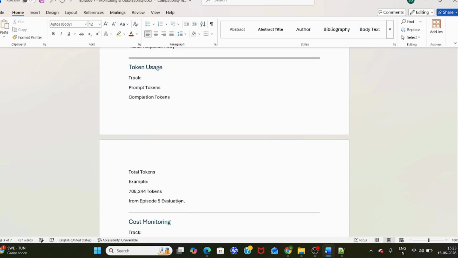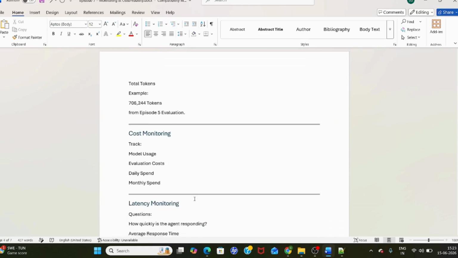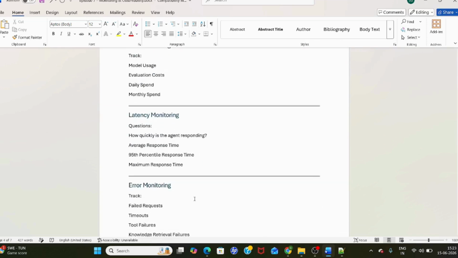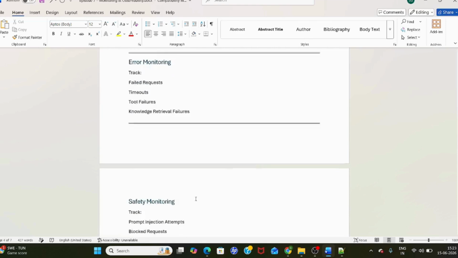Total tokens that we already discussed in the evaluation, like token cost monitoring, model usage, evaluation cost. We have to evaluate the model also, like daily spend, monthly spend, latency monitoring, how quickly the agent is responding, agent response time, right? That is also important. Error monitoring: failed requests, timeouts, total failures, knowledge retrieval time. So everything about the time and the failures we are concentrating on here.